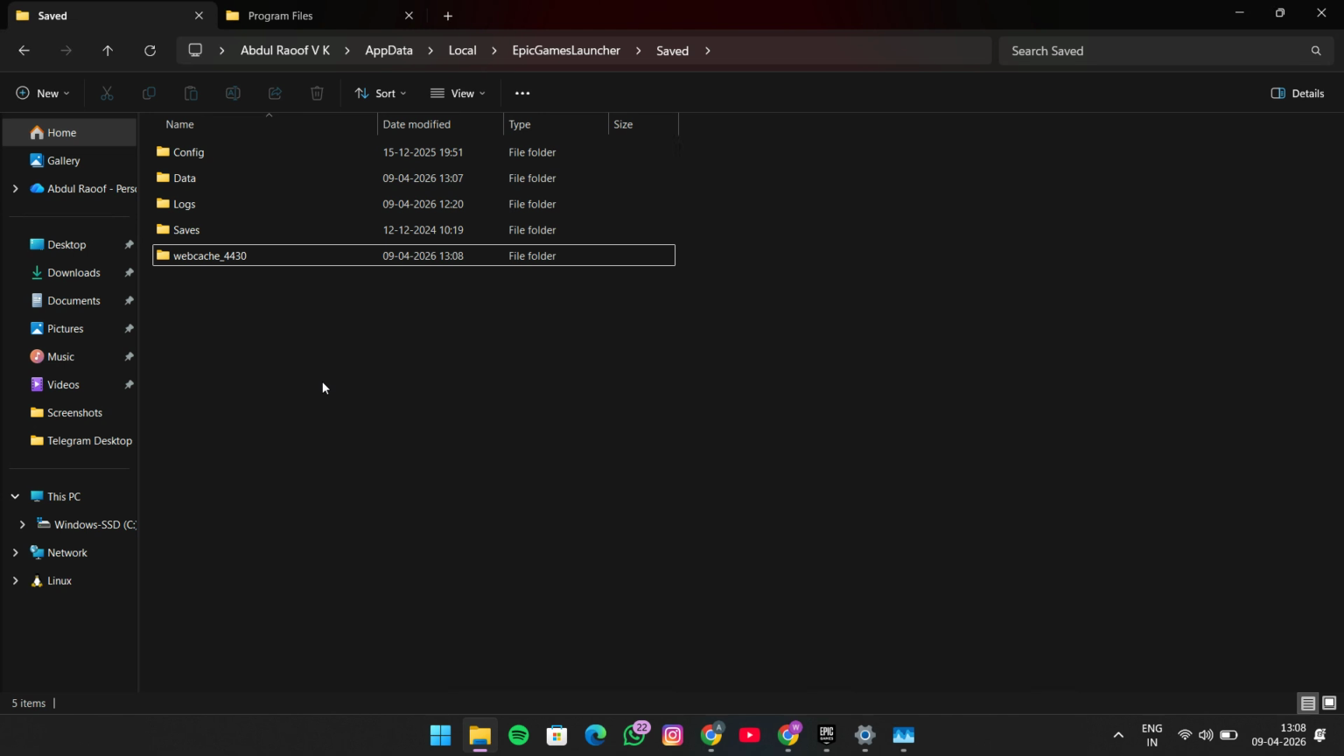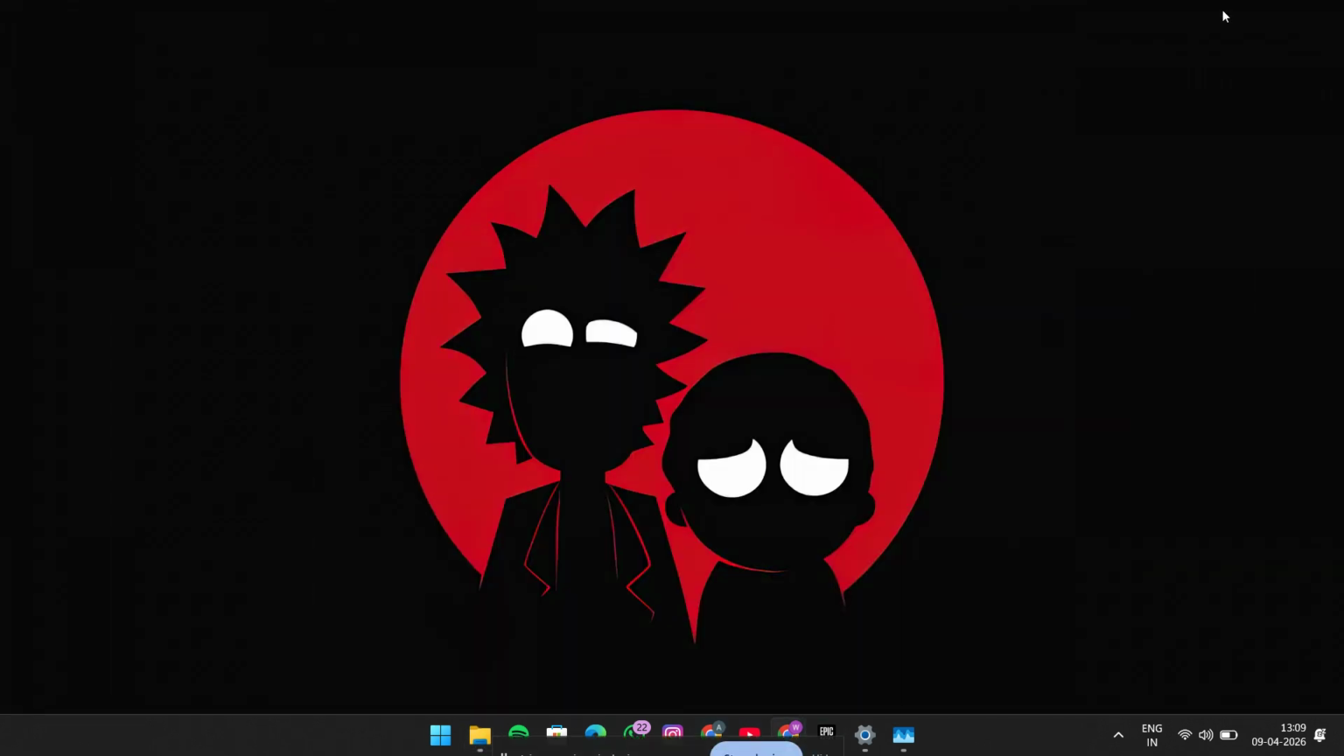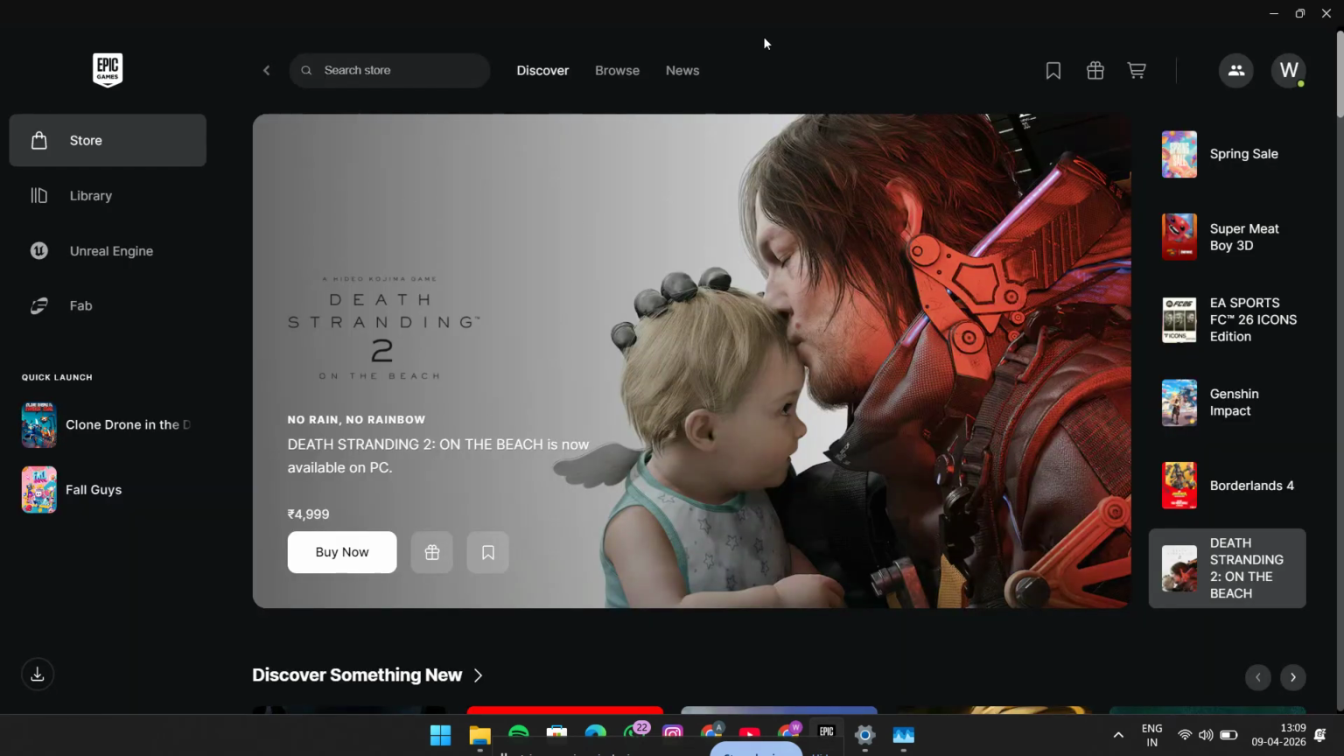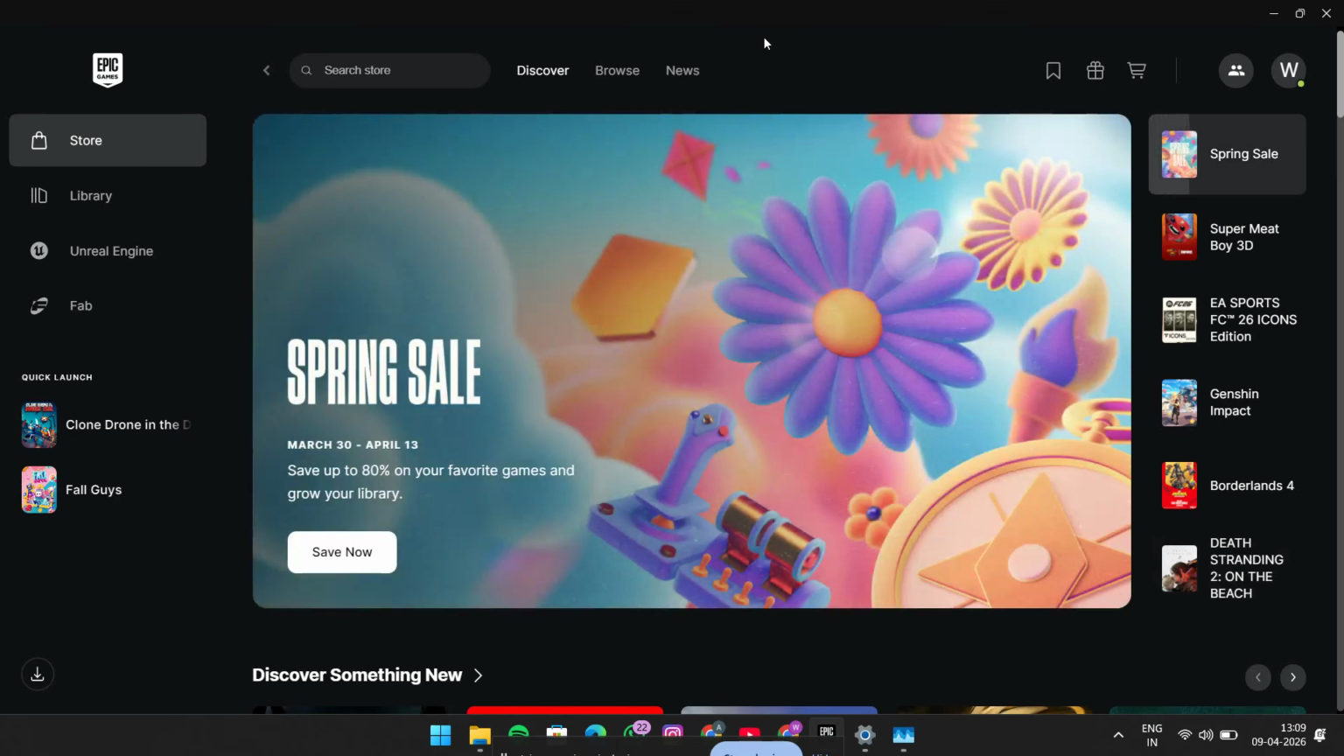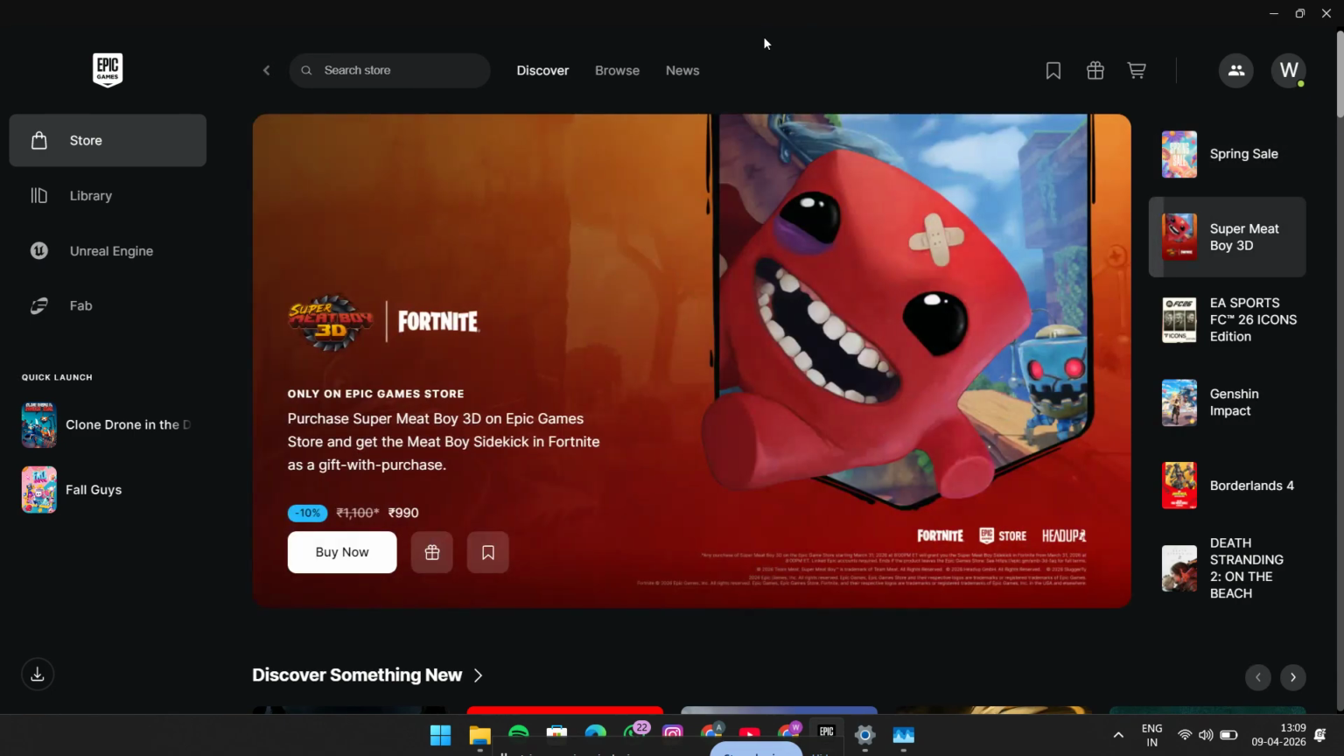After deleting that folder, close File Explorer and go back to your desktop. Next, reopen the Epic Games Launcher. Give it a moment to rebuild the cache and reload the interface. In many cases, this simple reset is enough to fix the white screen immediately. If the launcher opens normally, then the problem was just a corrupted cache, and you're good to go.